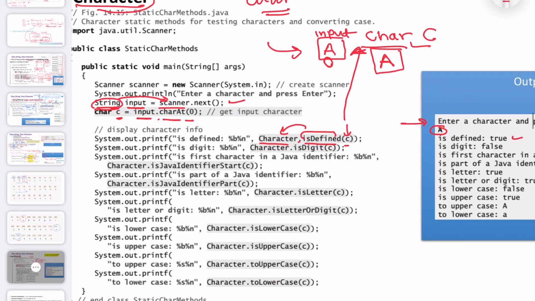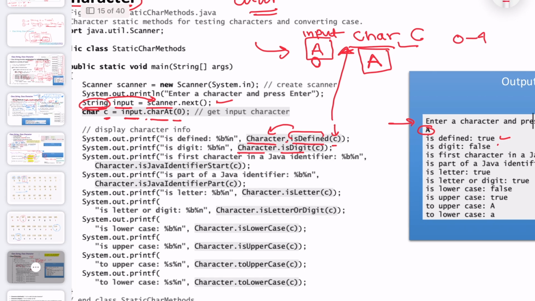Okay, another question. Character.isDigit(c). Is the value stored inside C a digit? A digit means a number between 0 and 9. So the answer is false because it's a letter, it's not a digit. Okay.